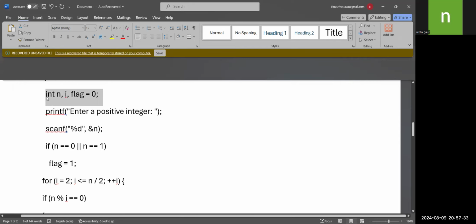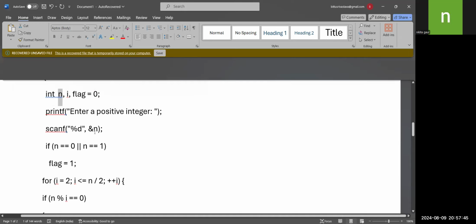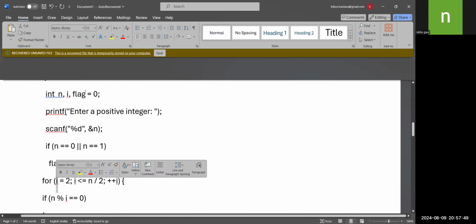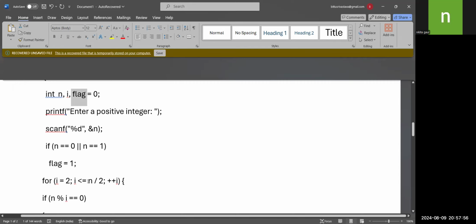Initialize the variables means whatever the variable we are using inside the program, we have to give the data type. This is the data type. Int means integer type of data type. We use n, number. We use i for iteration, for loop. We use flag to decide whether it is prime number or not. So these all are the variables we have to declare. Okay. First we have to declare, then only it will work.